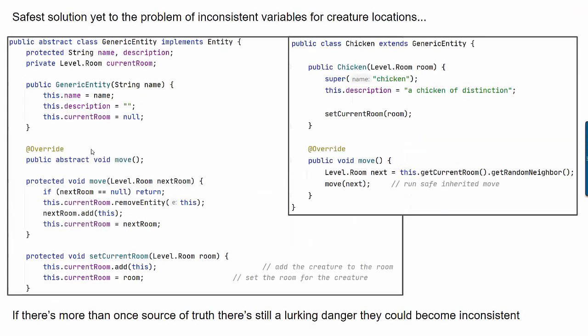So the solution here, do I have a solution? I lost it. Okay, so chicken, so we swapped sides here. Chicken is on the right now, generic entities on the left. You'll notice that I ran a setCurrentRoom method in chicken.